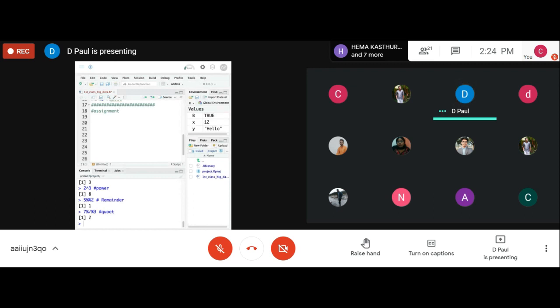Assignment operators. We have the equal to sign, x = 5. So it's assigning x the value 5. Then we can also assign x using these operators, the right arrow, called the right operand. Suppose let's give 15. You can enter. If you run x, it will give 15.